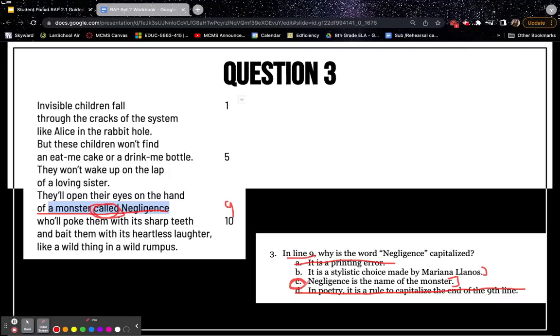C, because it's saying that the monster is called negligence, meaning that's the name of the monster. So it's capitalized because negligence has been turned into a name, and we always capitalize names.